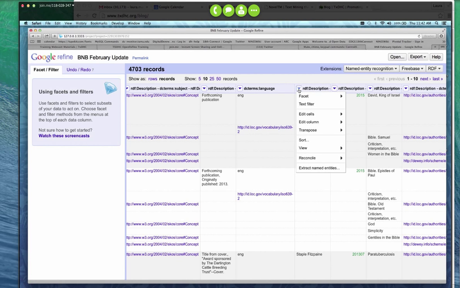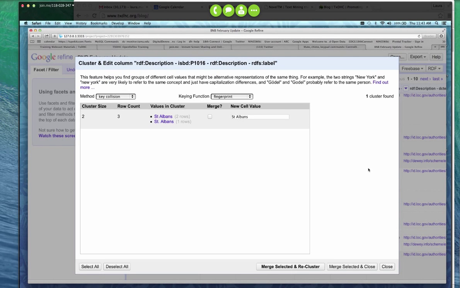So I'm going to go to this column menu. I'm going to go to Edit Cells, and I'm going to click Cluster and Edit. And this pop-up is going to come up. What it's going to tell me is that the Cluster and Edit feature will help you find different cell values that may be alternative representations of the same thing. And it will give you a lot of different methods and keying functions to identify those things based on the algorithms that OpenRefine has running behind this function.